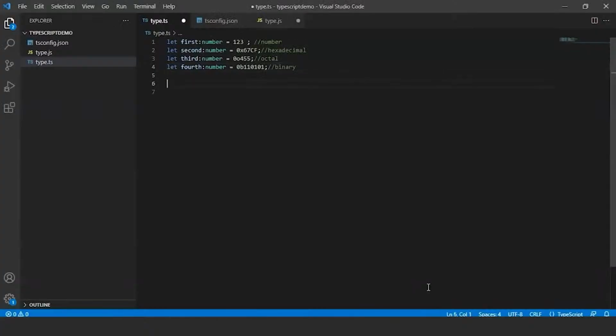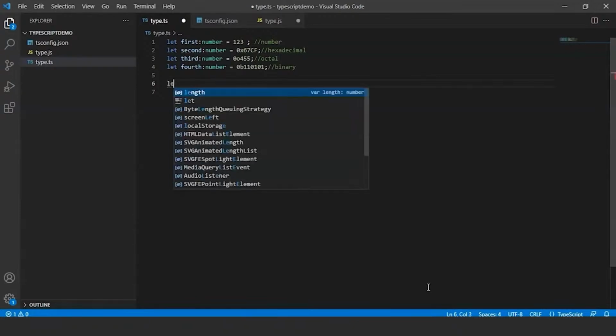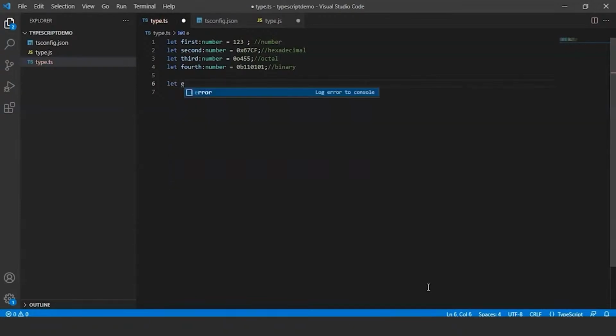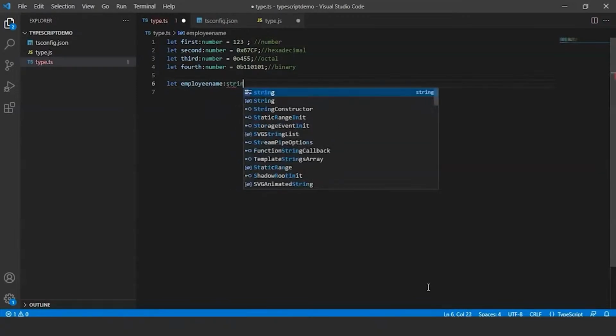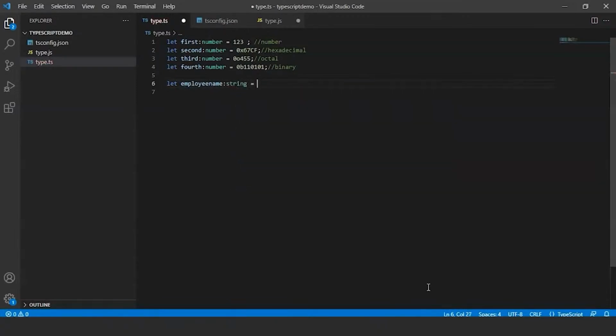Next we have string. Another data type which we have is string. String is another primitive data type that is used to store text data. String values are surrounded by single quotation marks or double quotation marks. For example, let's declare it, let employee name of the type string is equal to Johnson. So this is of the type string.